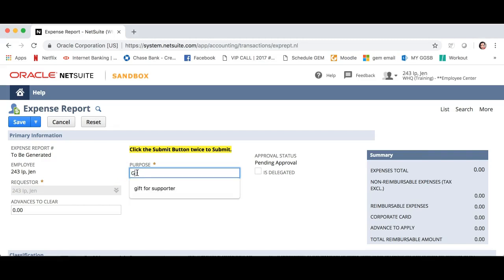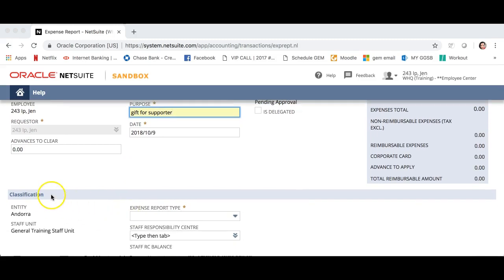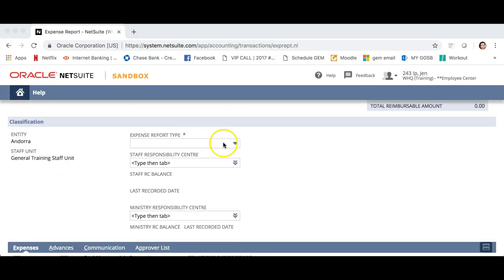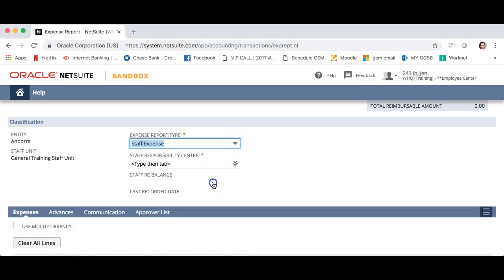In the Purpose field, enter the general purpose of this group of expenses. You will see a summary of your expenses to the right. Now let's scroll down to Classification and find the field Expense Report Type from the drop-down menu. Select Advance, Ministry Expense, or a Staff Expense.